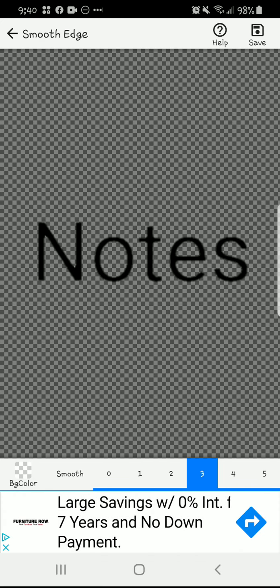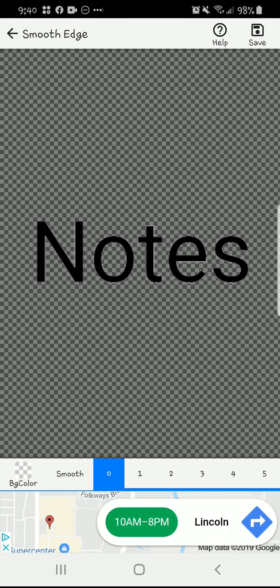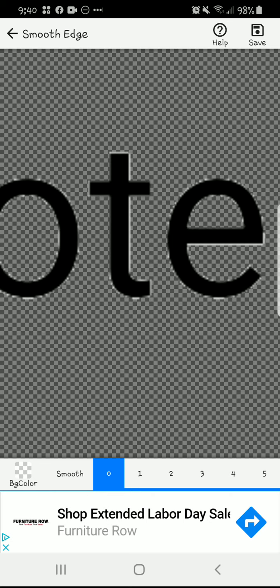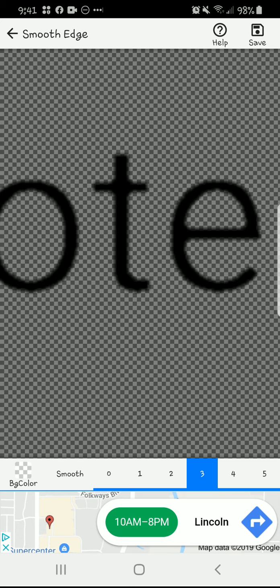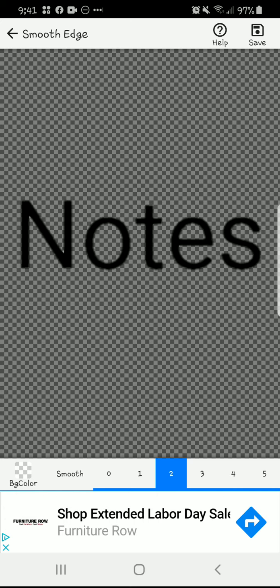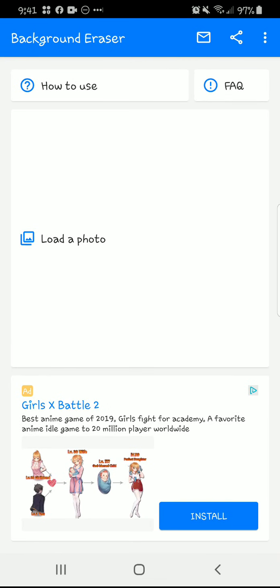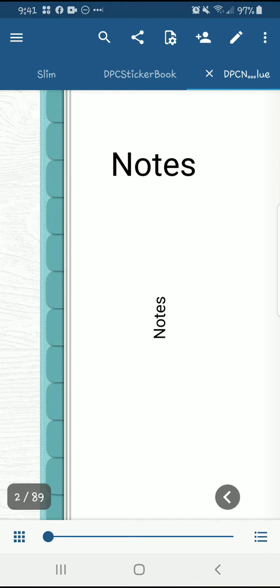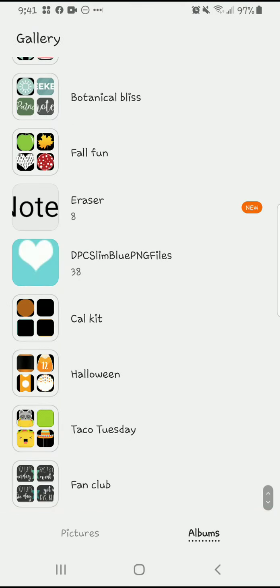I like to mess with these numbers here on the bottom, and that just takes away a little bit more on the outside. See on the 0 there's still a little bit of white on the outside of those letters, whereas at a 3 there's not any, but you do lose some of the letter quality. So it's up to you on how much you want to remove. Save it, click finish. It is ad supported, but you can back right out of it. Alright, so now I can go back in Exodo, another image. These are going to be in a folder called Eraser.